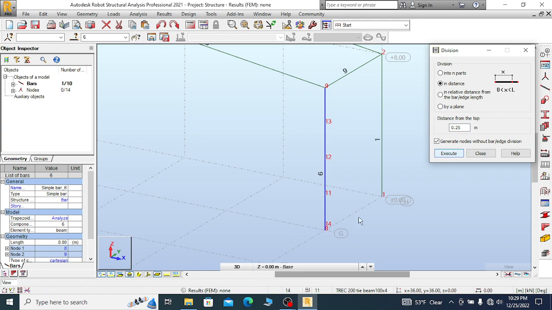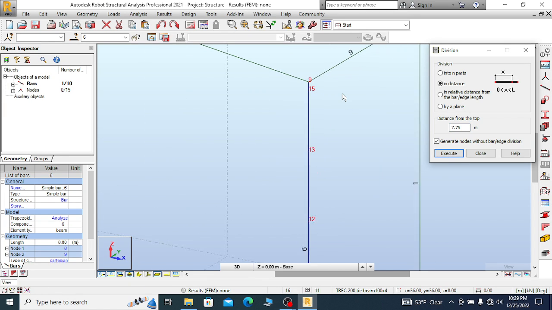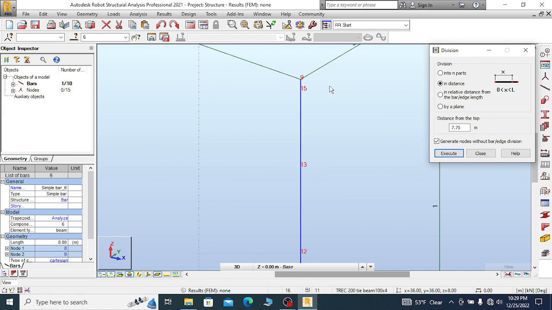So here execute. Now this node is generated, and then it is 7.75. That means 25 centimeter from the top of the column. And now execute. Here this node is generated.